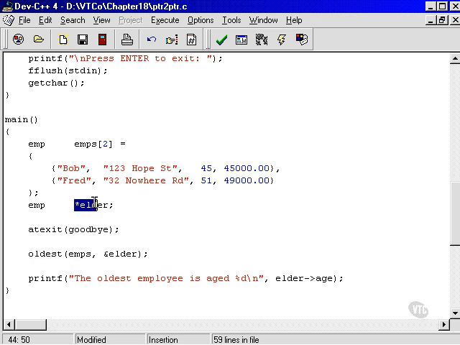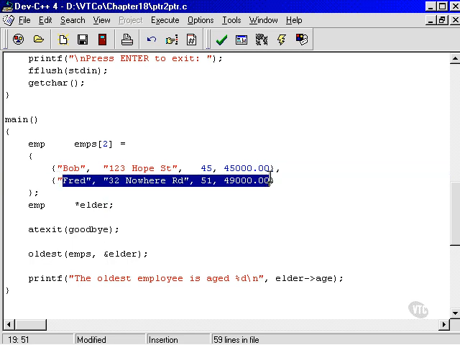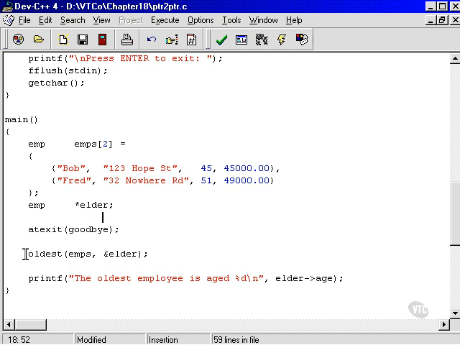And then I have a pointer to an employee, and I want to set that pointer to point to the oldest one, whoever of the 2 is the oldest. Now it's obviously going to point to Fred because Fred is the oldest. Okay, so here is the function where I want to set the elder pointer. I want to set the elder pointer to point to the oldest one.